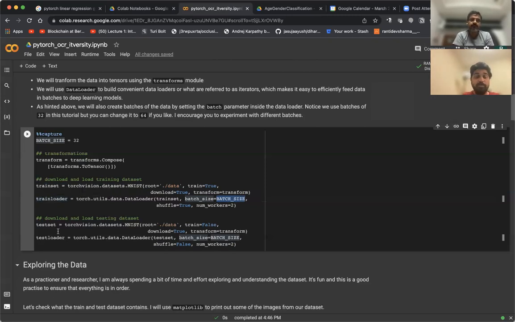Similarly, we are also loading the test data set here, just by setting train to false. This is just code. There isn't anything amazing or rocket science. Now we have batch size 32.